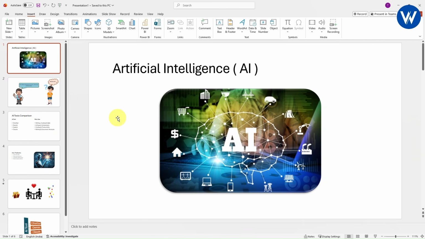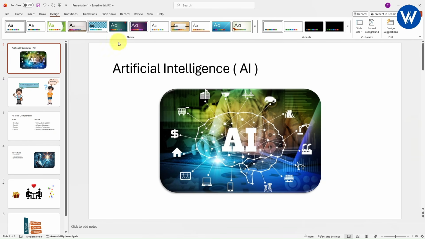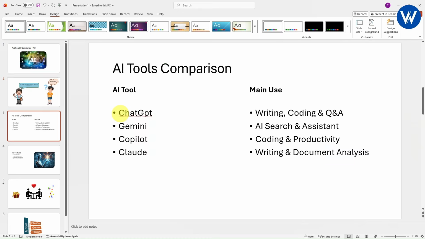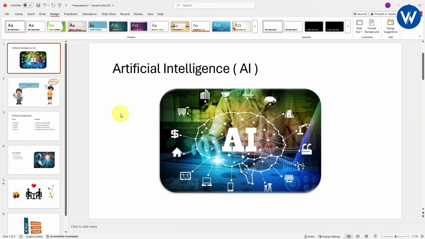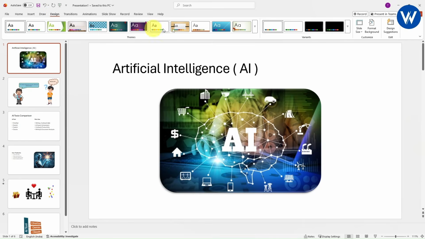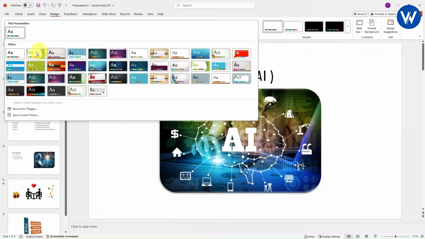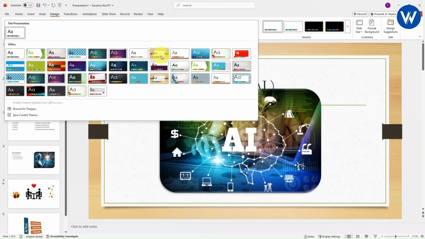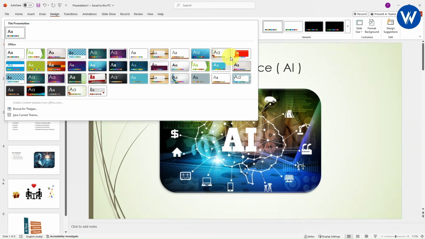Now we will be seeing how we can give the design for all the slides. Right now the design is very simple. It is completely white color, right? The background is white color. If you want to change the design, here we can see different themes are available. So first you need to go to the design tab. Under the design tab, these are the options available. If you want to change the style, look here, guys. This is how you can change the style of your presentation.